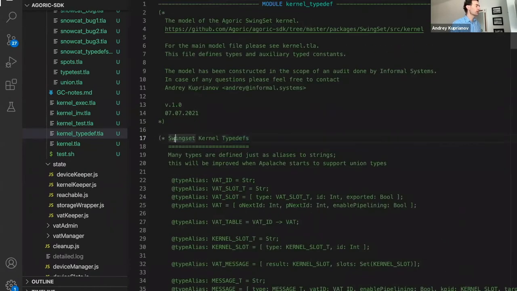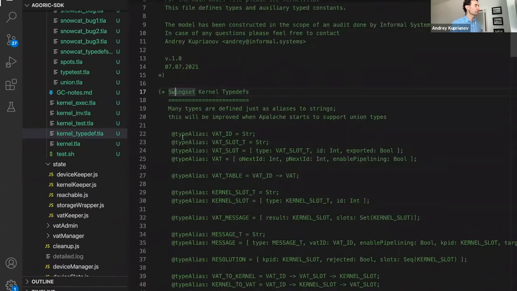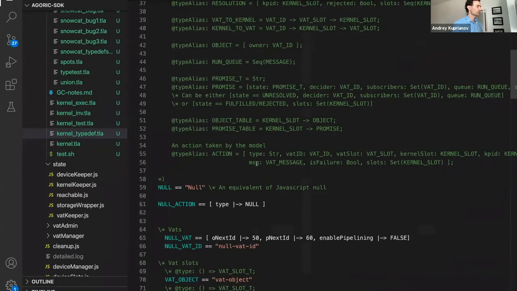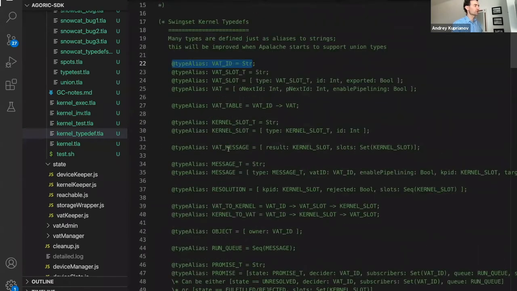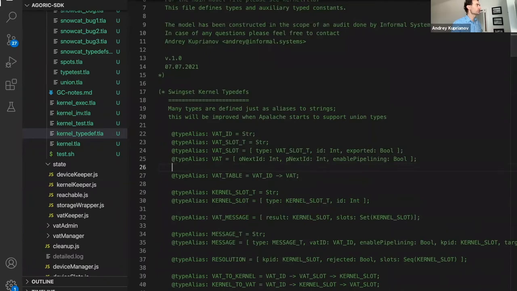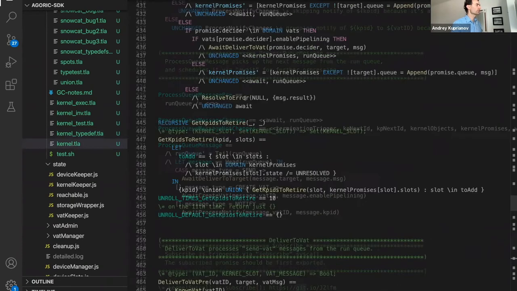For type definitions, we heavily use the Apalache type system. In particular, it allows you to define type aliases, and for each, you can specify what type each component of your system has. We use those type definitions in the main model file.